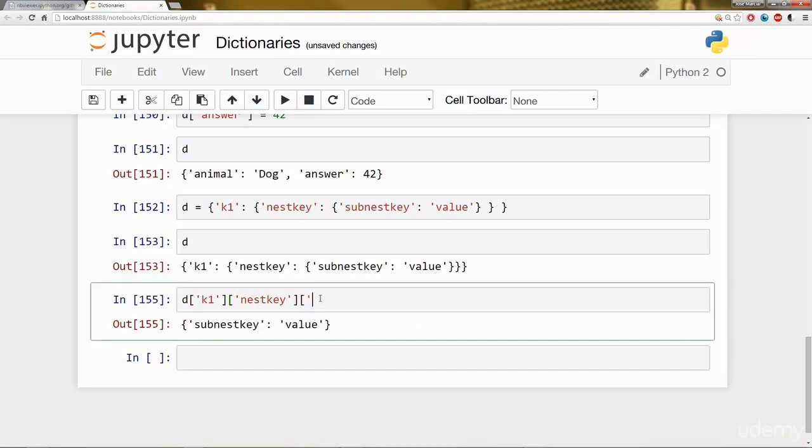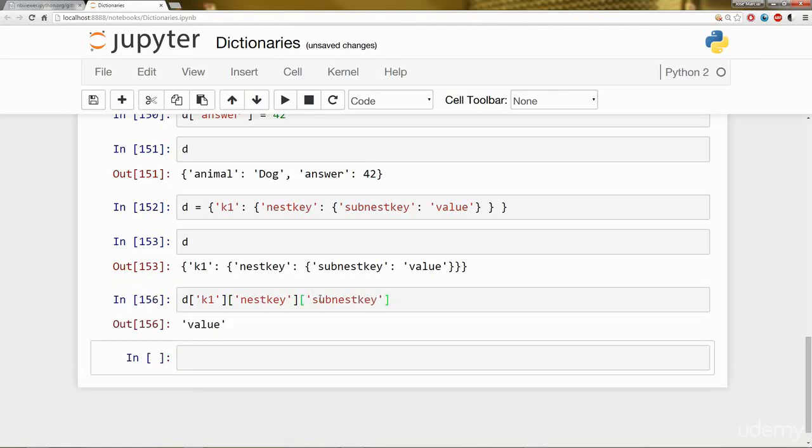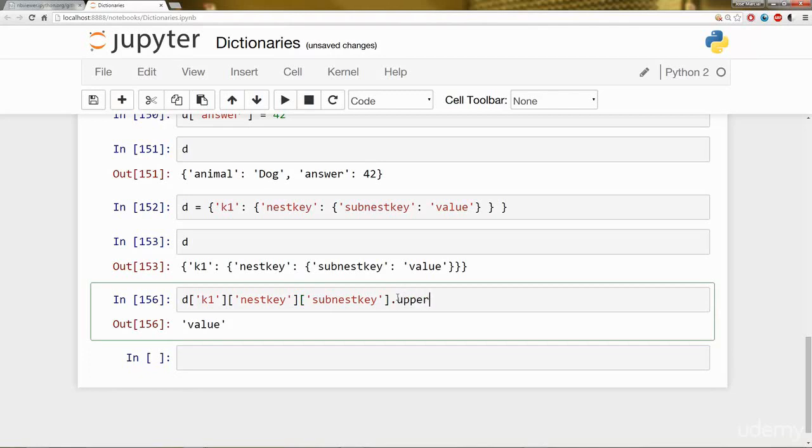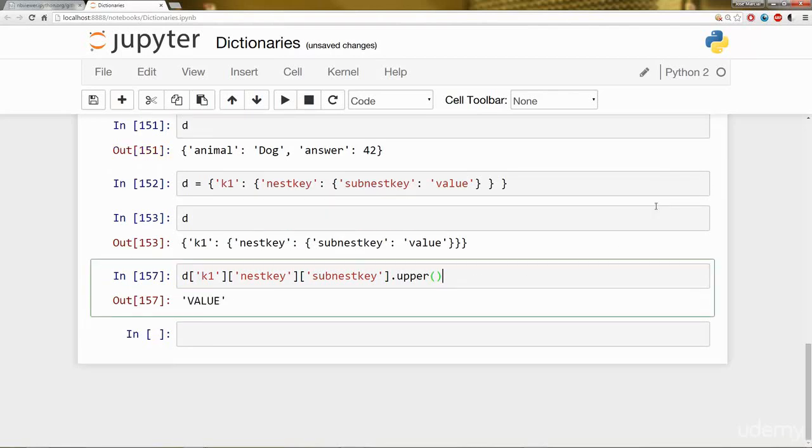And then one more time, I can say subnest key, and finally I get out that value. And then again, I can call different methods on it. So I could say upper, and then it returns a capitalized version of that value. So hopefully you can see just how powerful nesting with dictionaries could be within your code. So you're probably never going to go this deep for basic codes, but it is really useful to go at least one nest deep as you get better at programming.